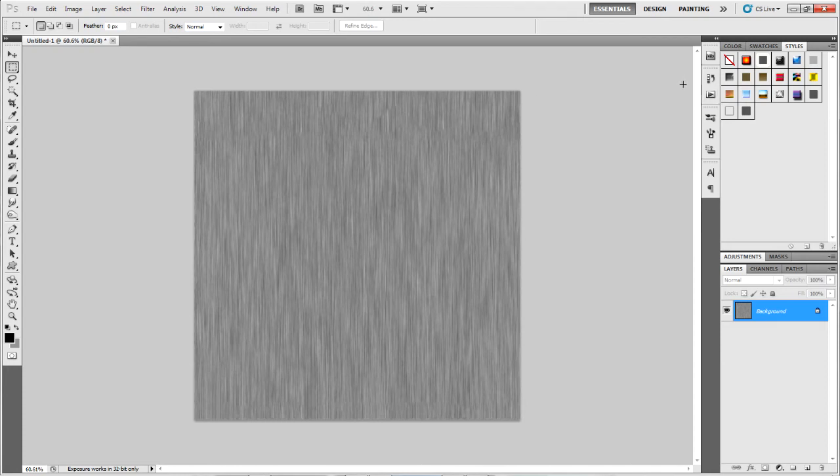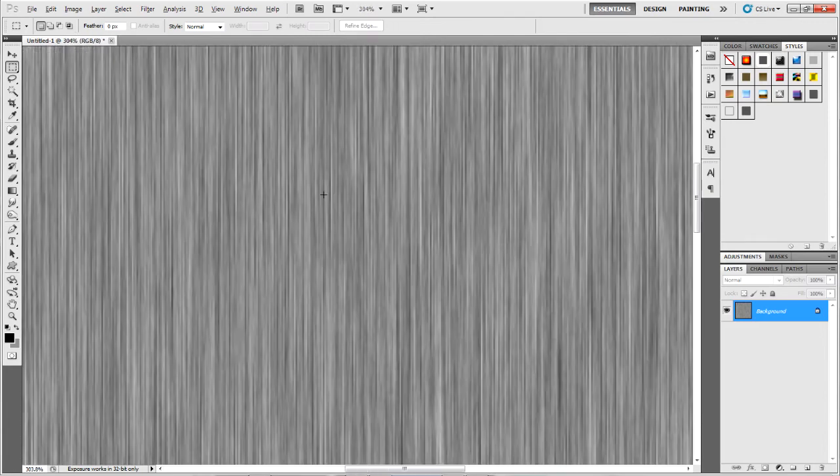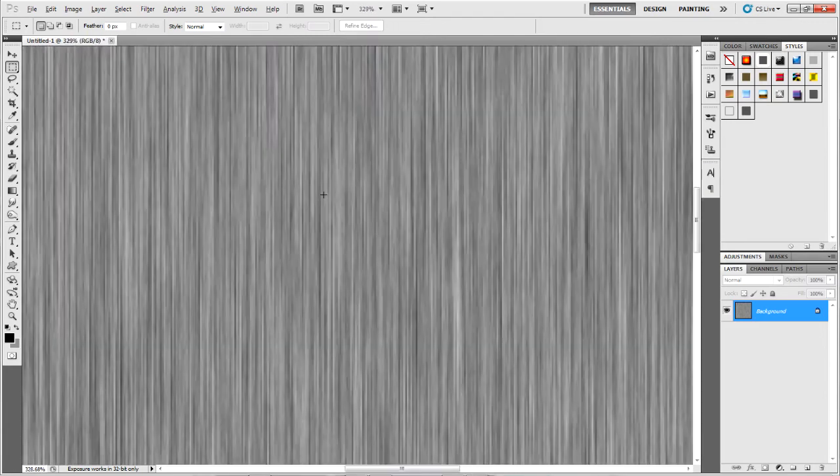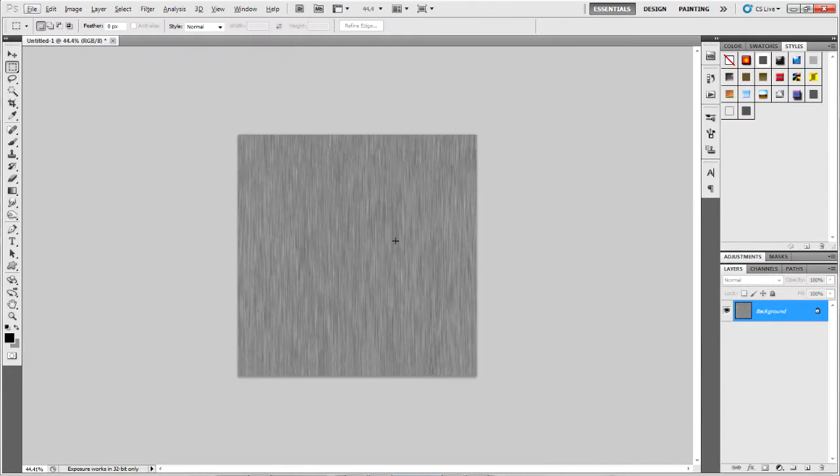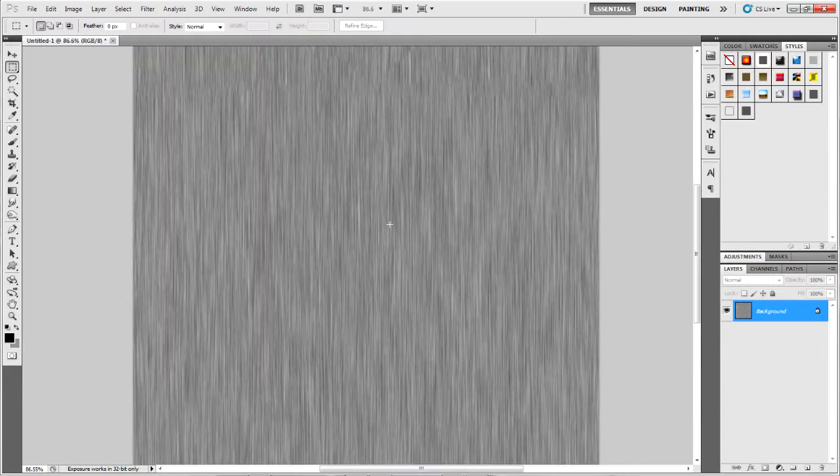Hey, I'm going to show you an alternate method to do a brush steel effect, and this is very simple, about 4, 5, or 6 steps. And what you see here is the result.